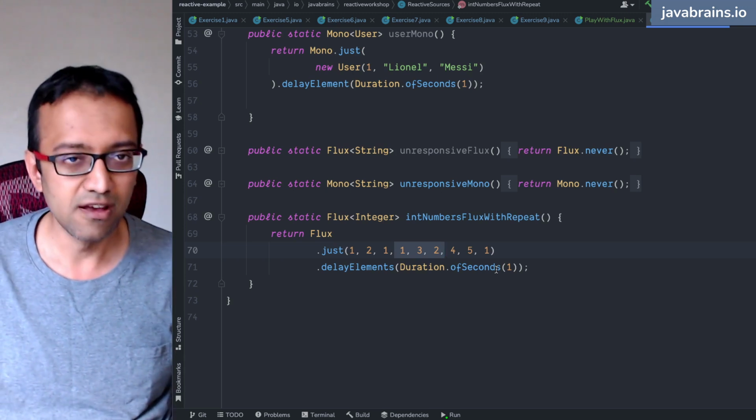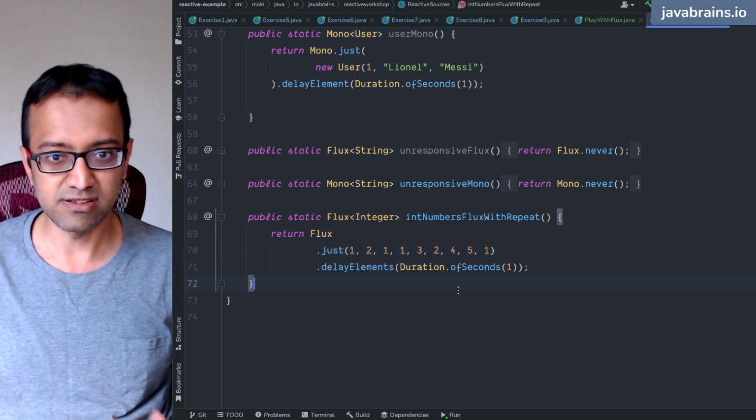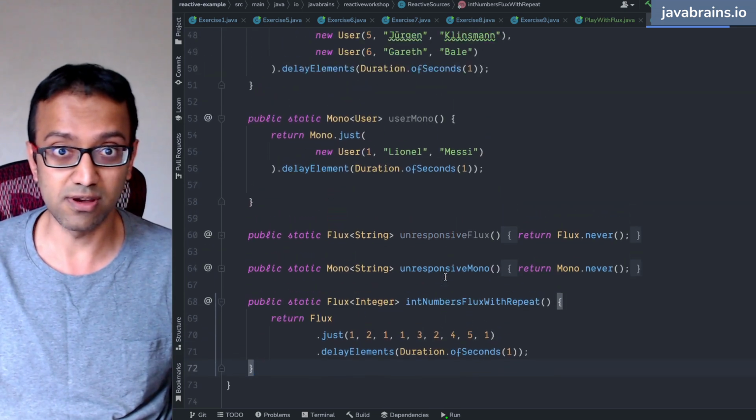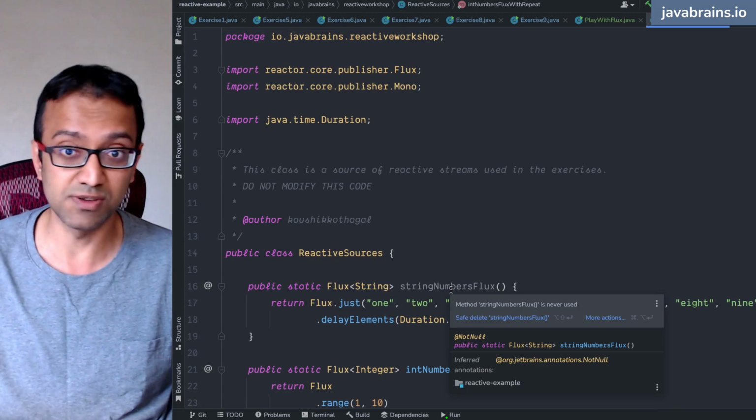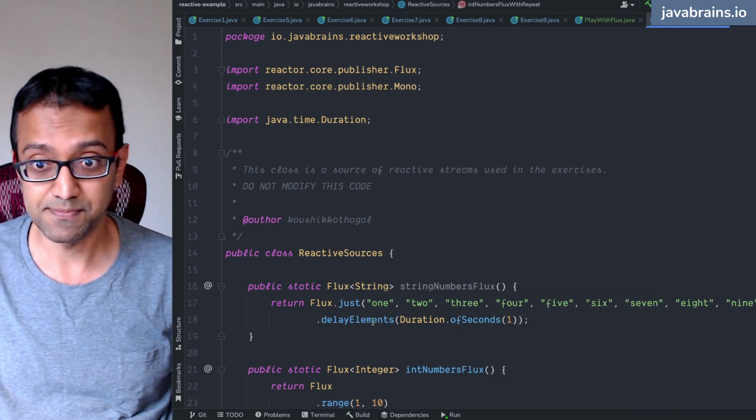This is how you create fluxes and monos, and this is how you use it in your code. You can put this in any of your code and you have a flux or a mono to play with. And you can use this to try out different operators and things like that. Okay?